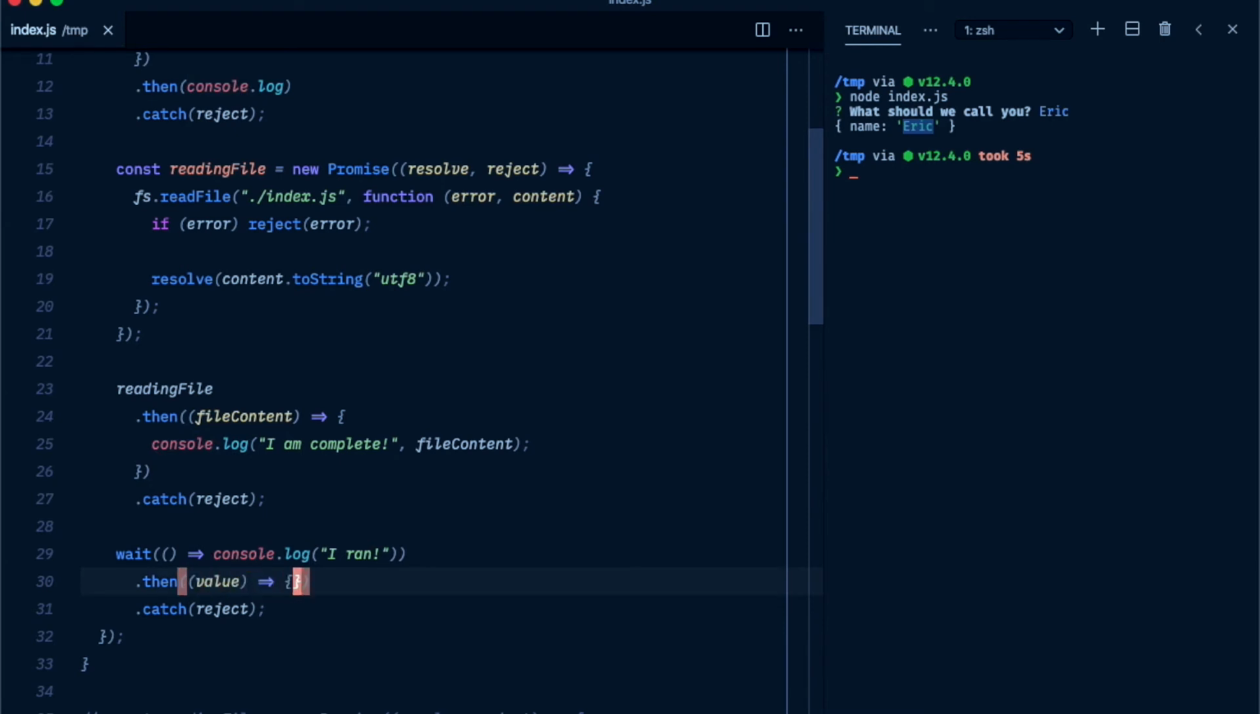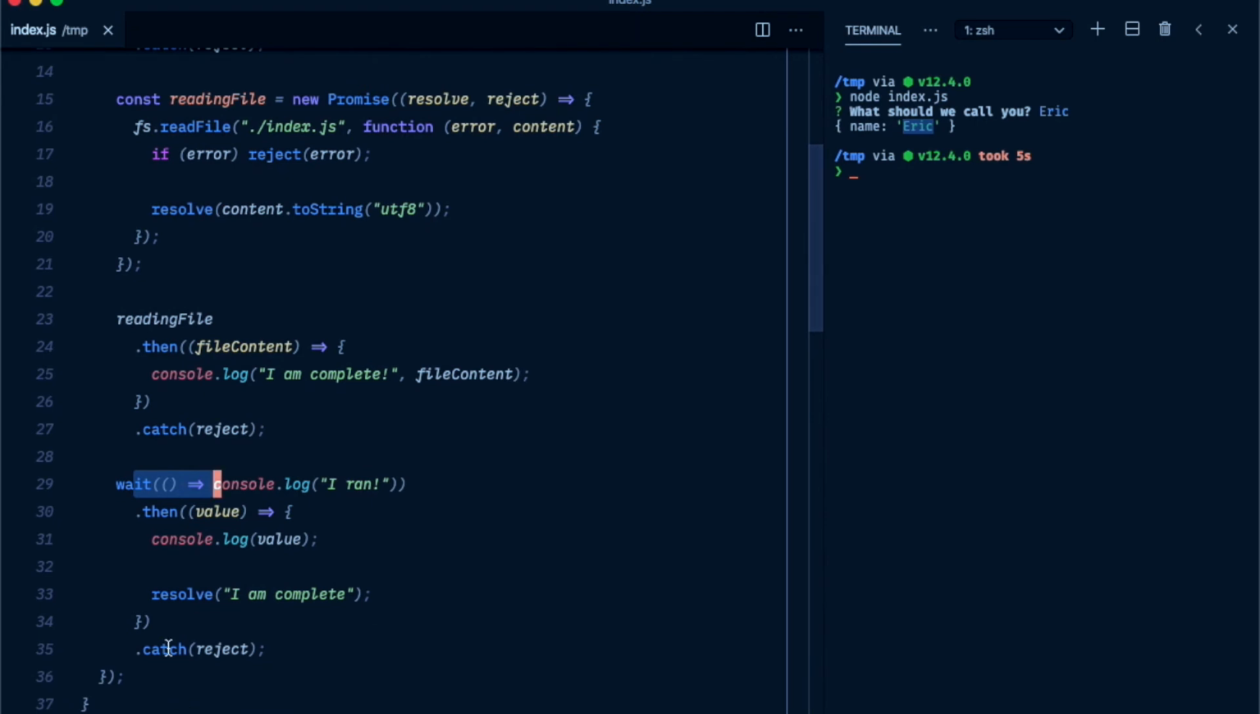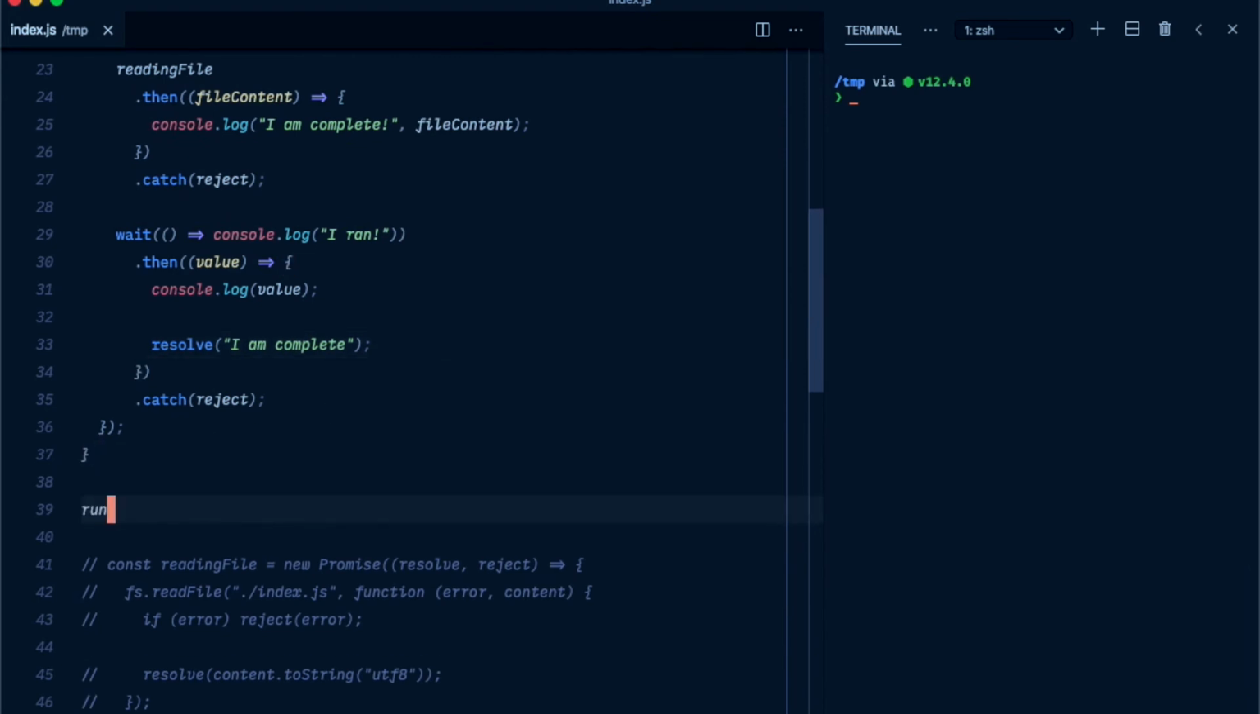I'm not sure what comes in here. Console.log value, and after that value is done, we can say complete. Because this is the last promise in the queue, it'll be the last one to run, hopefully. That isn't always necessarily true, but that's fine. Okay, so I didn't call it, so let's call run.